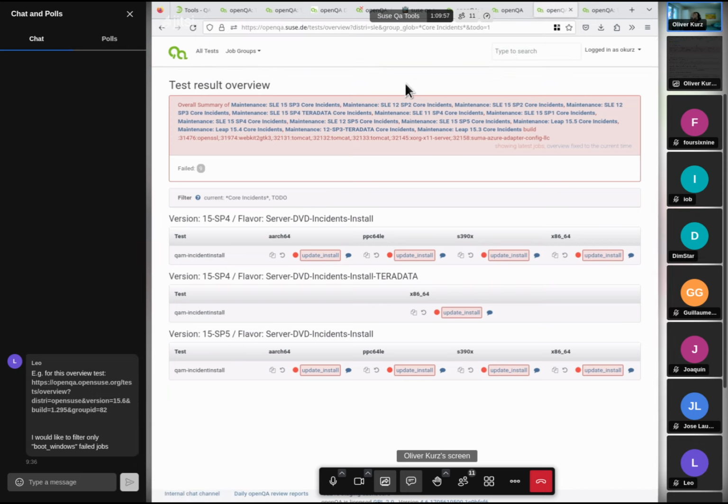Now this looks nice, right? But what does it show you? It shows you the test overview page, which by definition shows you the latest build.